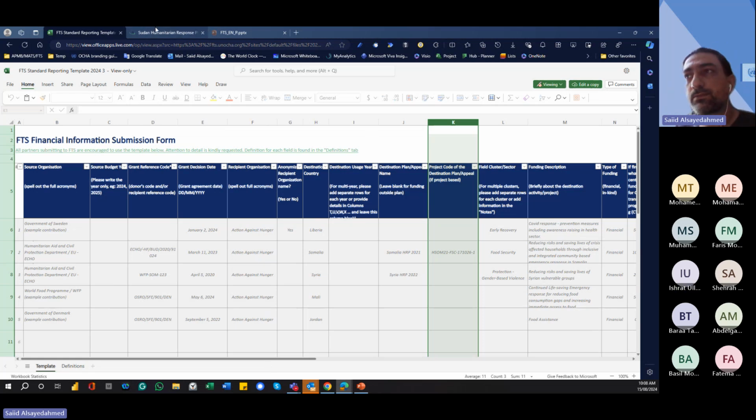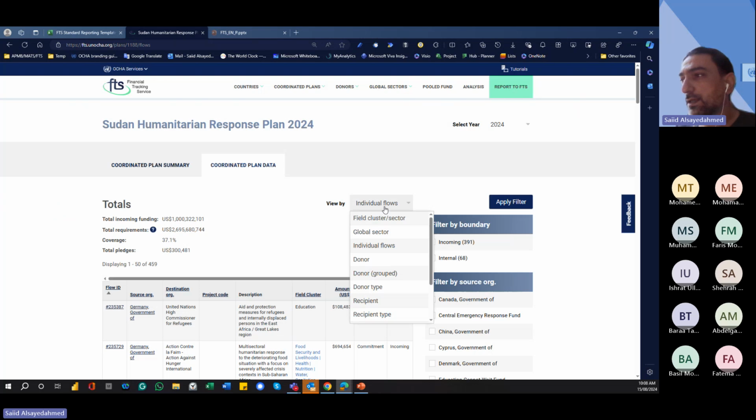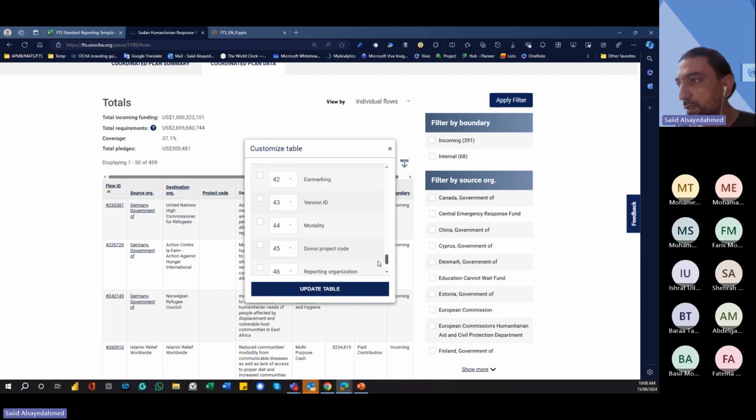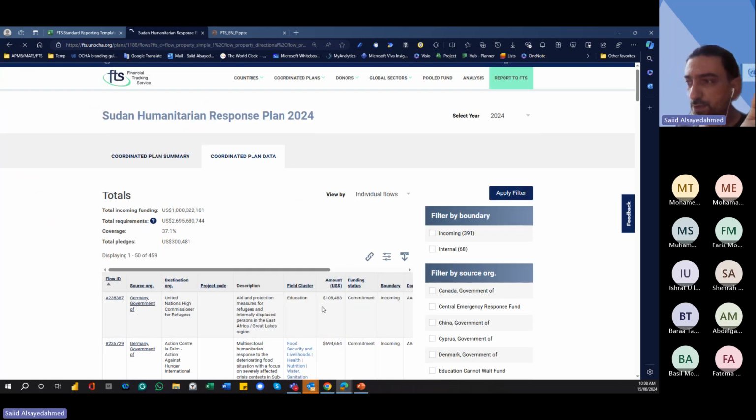I'm going to show you an example. Here, again. For example, individual flows, of course, and I'm showing here. Look, we have a point here where we can show the donor project code, which is the grant reference code exactly. So it is our internal code. It is your internal code.